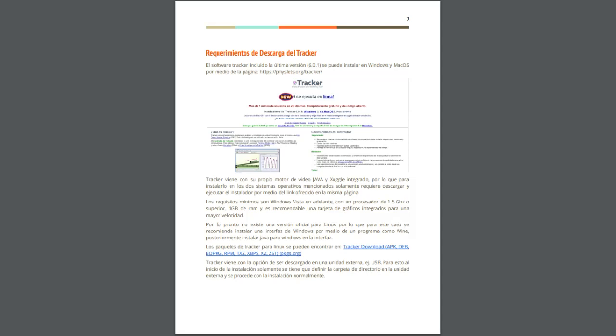The minimum requirements are Windows Vista onwards with a 1.5 GHz processor or higher, 1 GB of RAM, and an integrated graphics card. It's recommended for higher speed. For now, there is no official version for Linux, so in this case, it is recommended to install a Windows interface through a program like Wine, then install Java for Windows in the same interface. Some Tracker packages for Linux can be found at the link provided here.